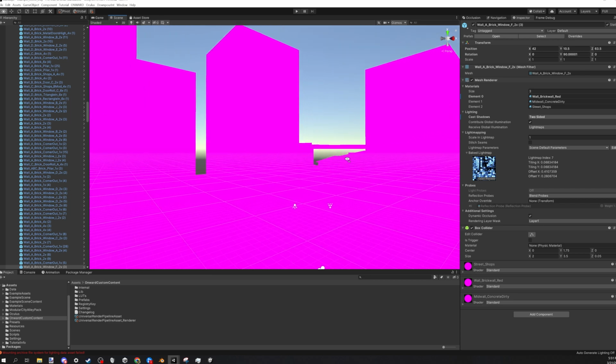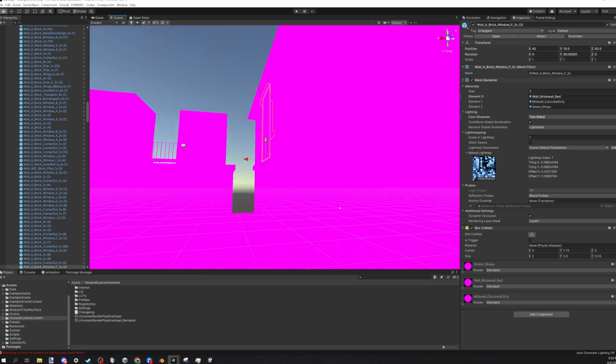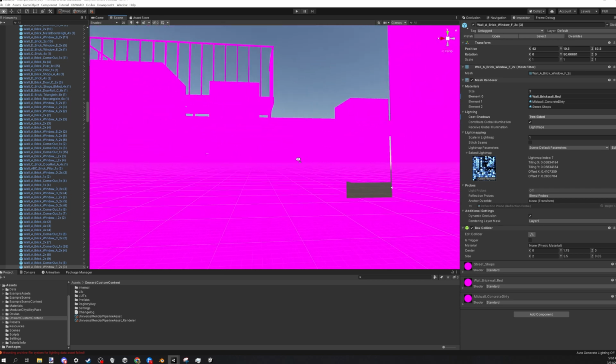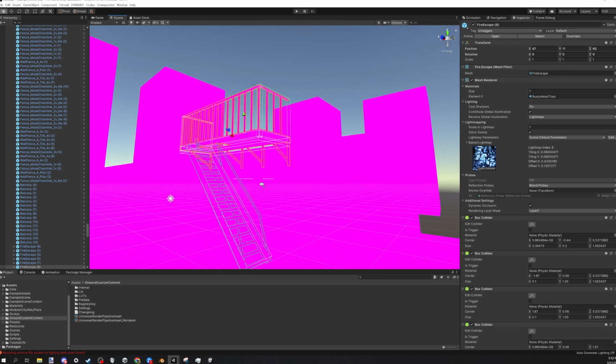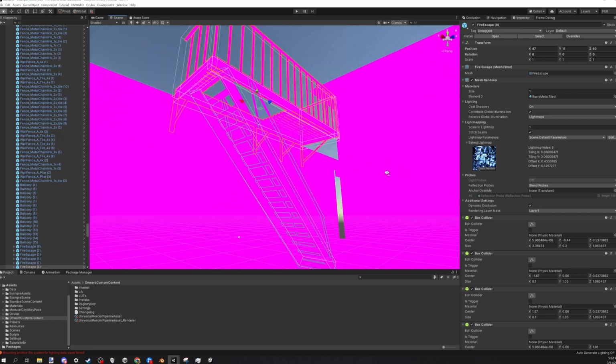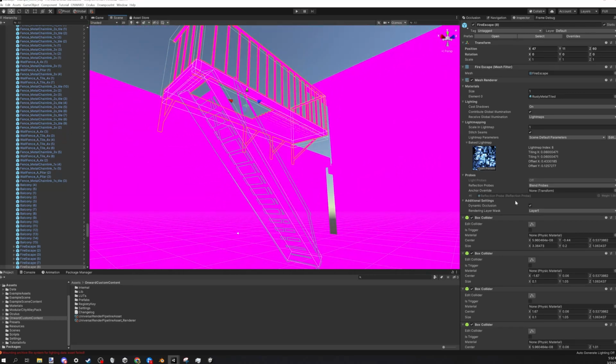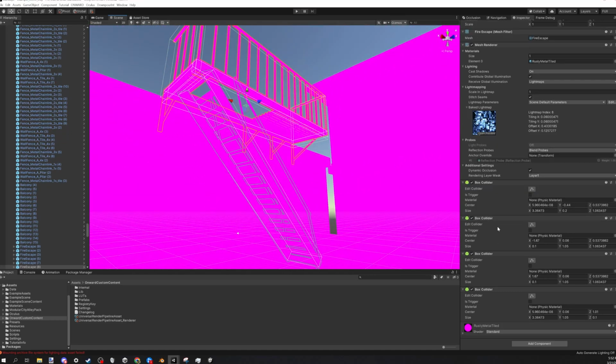I might help you with it if I have time, but I'd rather you attempt it yourself. So let's say this railing right here. Let's fix that from being pink. It's a fire escape, I guess. In here, you can see all the different things.